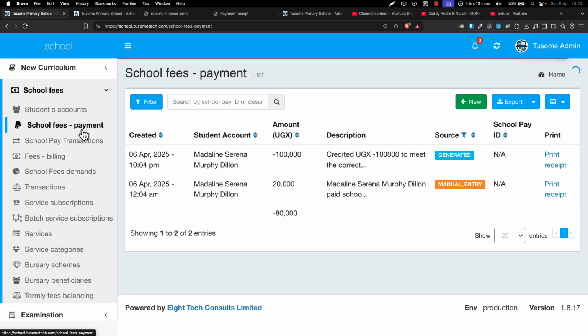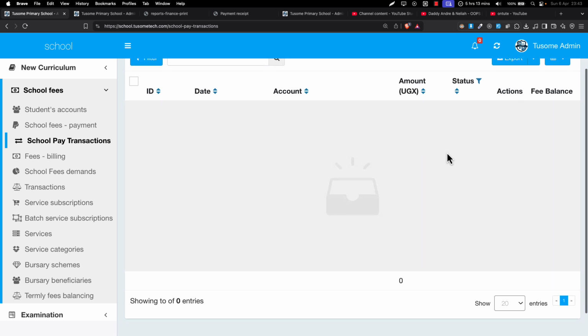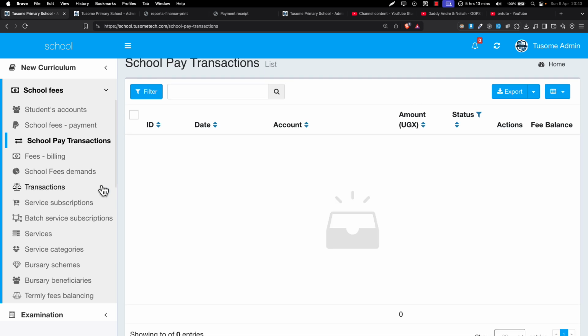So here, school fees payment, we have school pay transactions. So school pay transactions, when they come, they first land here. You'll see them here, and then after they have come, you can go ahead and import them by clicking, so they should not contradict with what you've done, and the system will show whether it has been imported or not. This is when you have linked your system with the school pay.